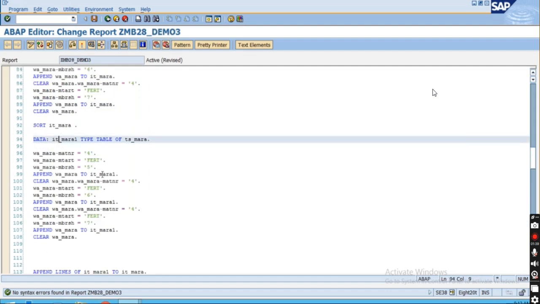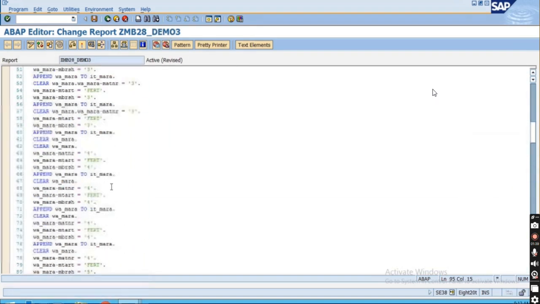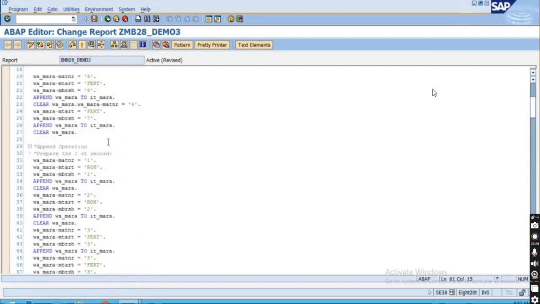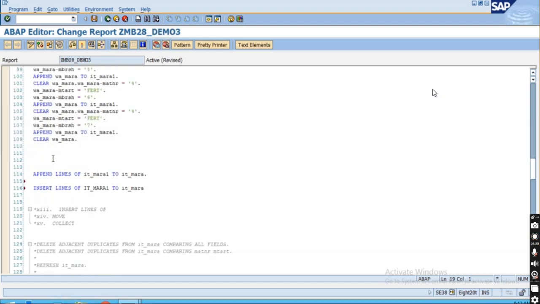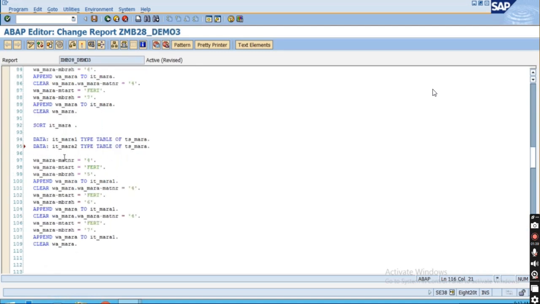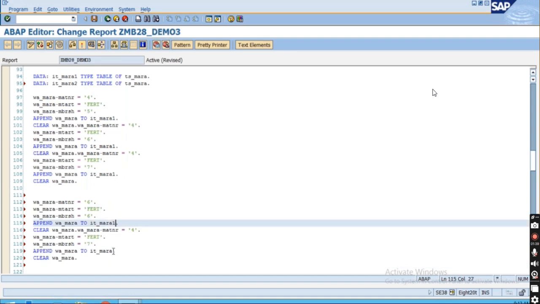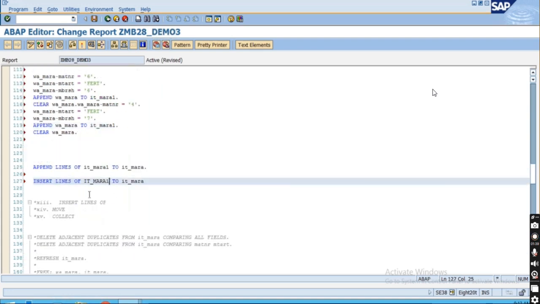let me declare one more internal table, IT_Mara2, and I will prepare some extra records, maybe 1 2 3 6 7. This 6 7 only I'm going to prepare. Come over here, Control V, and IT_Mara1, that's fine over here. Now I want to insert lines of IT_Mara1 to IT_Mara.